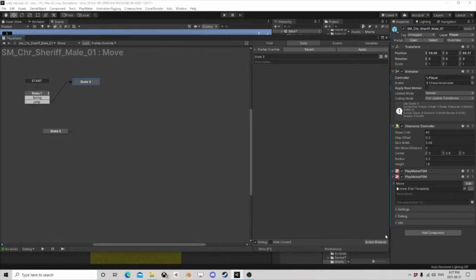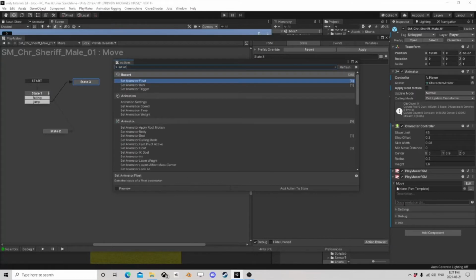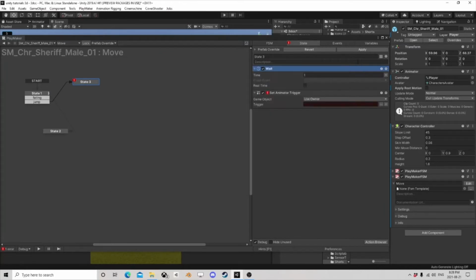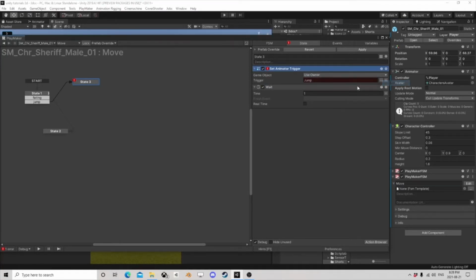So we go up here, and the first thing we want to do is set animator trigger, and we're going to want a little wait. And the reason why we do this is because the animation doesn't just play and you instantly rocket straight up. The animation's got that little bit of a wind up, right? So I'm going to go 0.9 and I'm going to cause a finish.